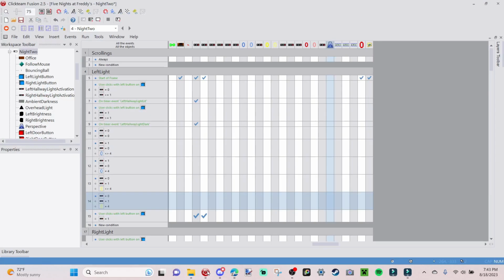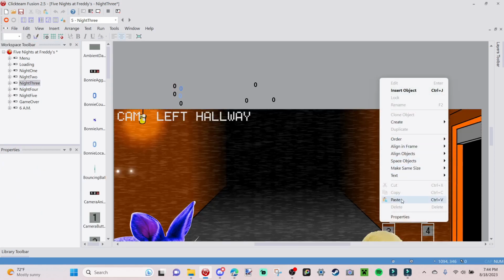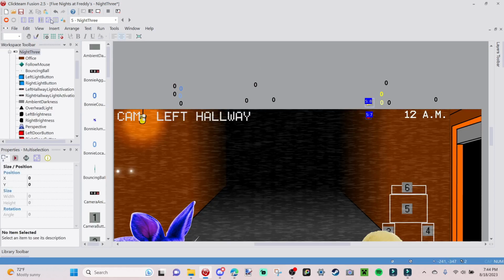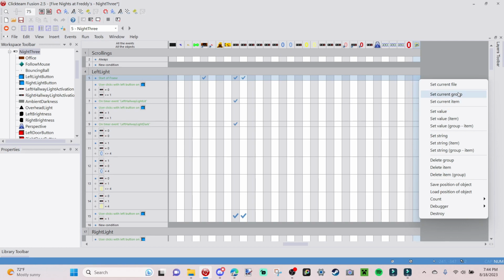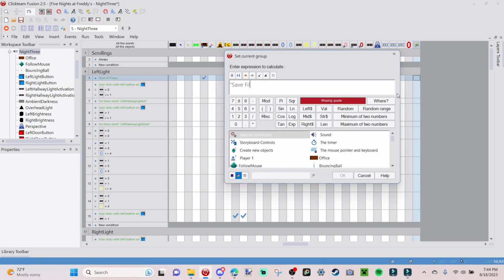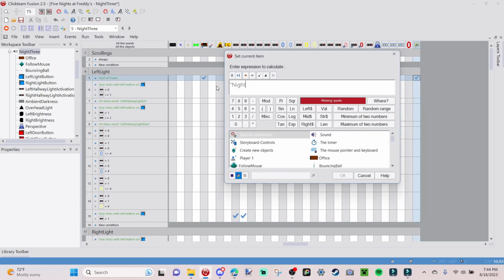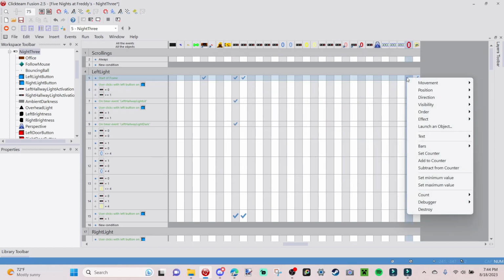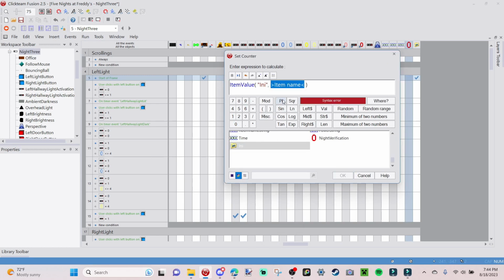So that means all we have to do is the same thing for night 3, night 4, night 5, and then we're going to do some different stuff for night 6. From here, just copy those INIs and those night verification counters, go to night 3, and paste it right there. In the event editor, go to start a frame, go to the INI, right click, set current group to save file. Then right click, set current item to night, and then go to your counter, right click, set counter, scroll down, INI, get value of item, night.